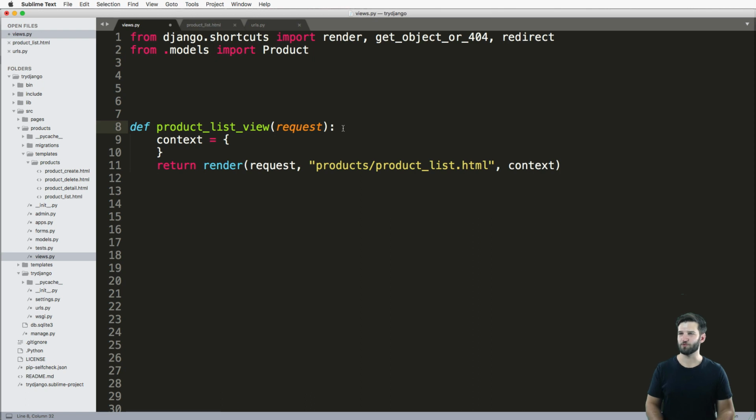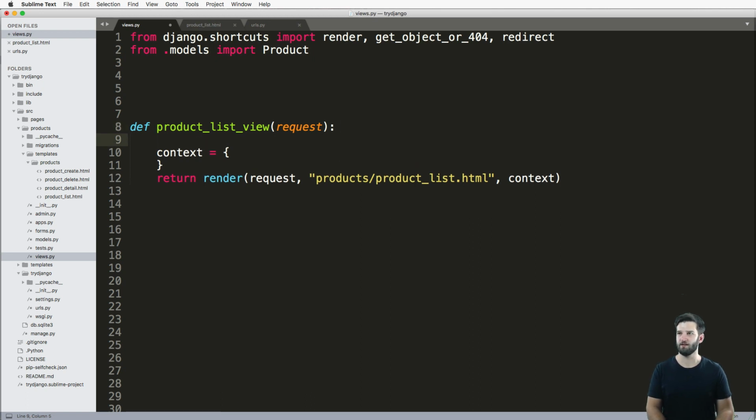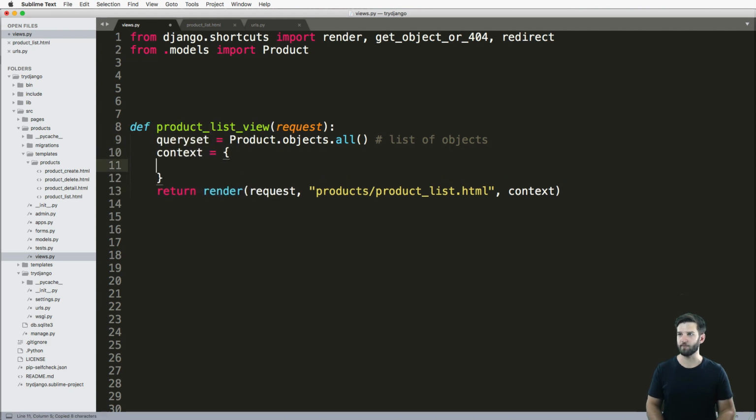To list out objects, we first have to get a query set, and that is typically named as queryset. So queryset = Model.objects.all(). That is a query set. This is going to give us back a list of objects. And a typical context variable name for a query set is object_list, just like that.